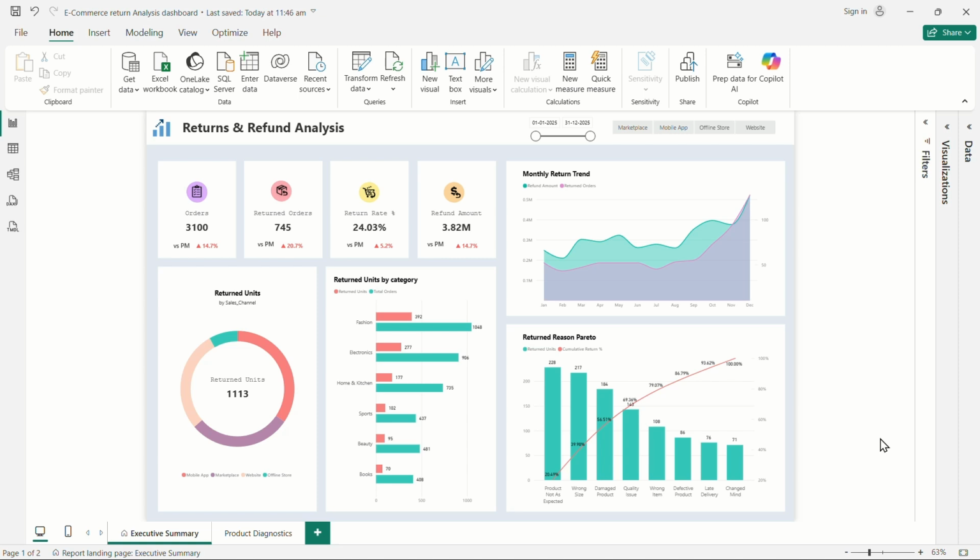To the video. In this video today, we are going to build an amazing dashboard for a beginner and intermediate level. If you are a beginner or fresher, or looking to build your data analyst portfolio, this is the video for you. In this video, we are going to build a return and refund analysis dashboard based on our Excel sheet.